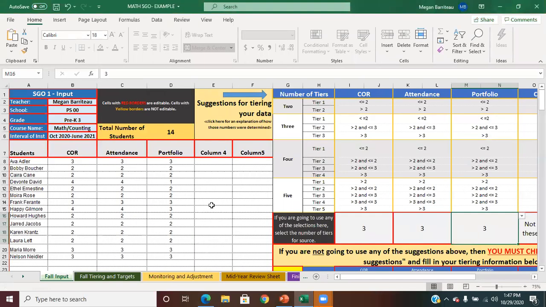Okay, so this is what the SGO form looks like. Anything that's outlined in red is what you need to type into. So if you look up here at the very top on the left, you need to enter your very basic information. Name, school, grade, which would be pre-K 3 or pre-K 4, the course name. Now for this SGO, this is a math one, and I used counting as my example, so I put math/counting. The interval of instruction is October of the current school year through June of the current school year.